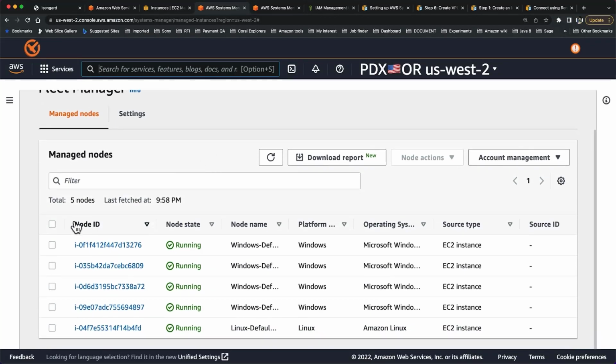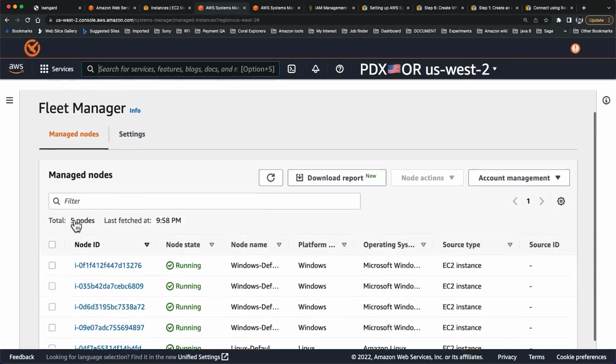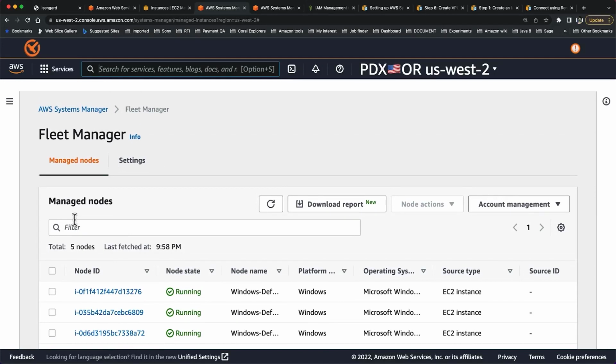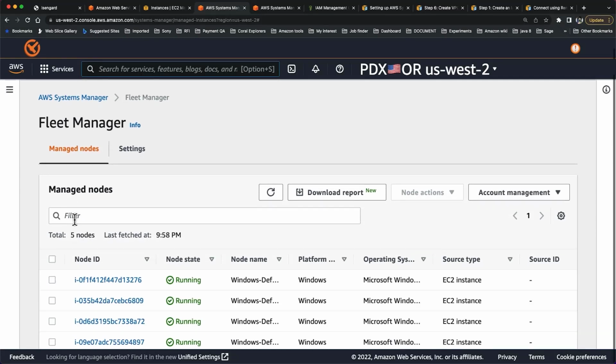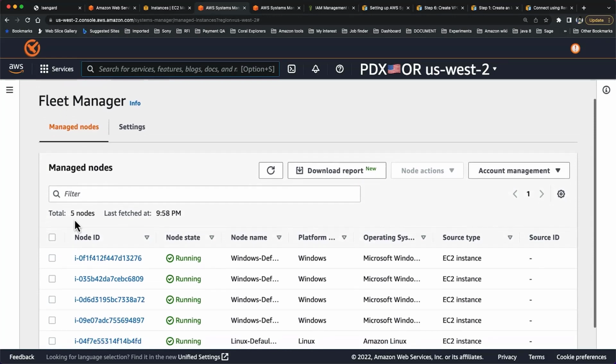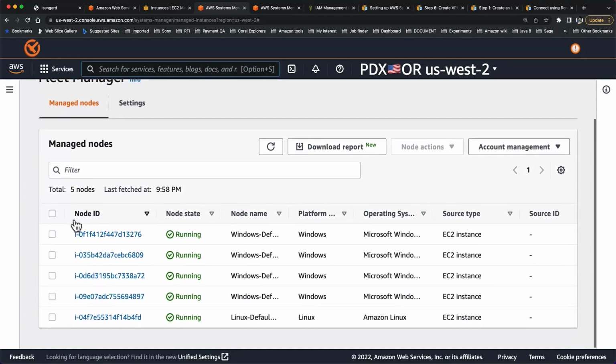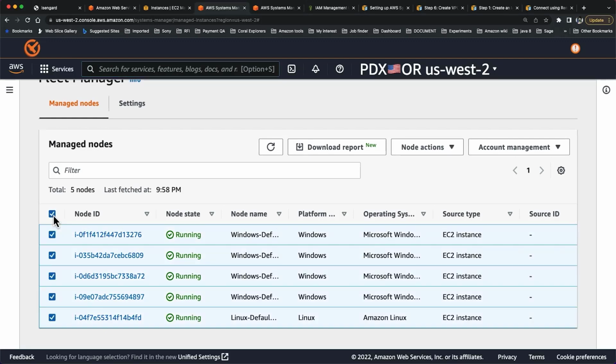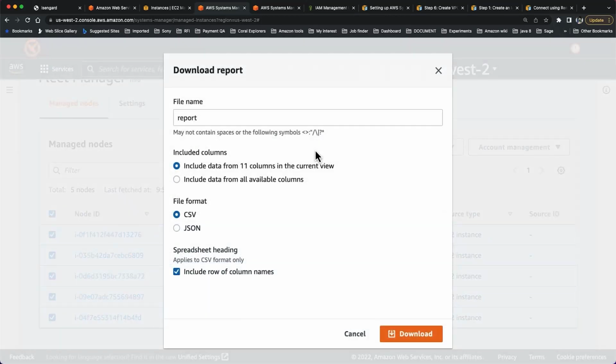Now, let me walk you through the Fleet Manager console. Given the time constraint, this is going to be an overview rather than a detailed explanation of every tool and feature. Here we have the Fleet Manager console that gives the centralized view of all managed instances. You can select instances in bulk and download this particular view as a report with all the required columns that you require.